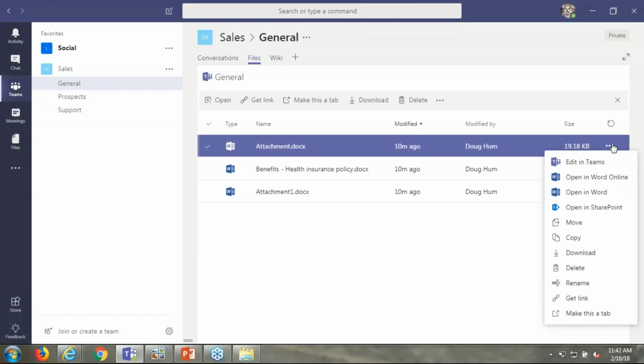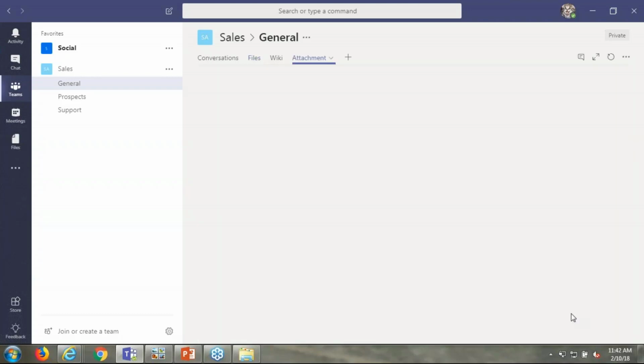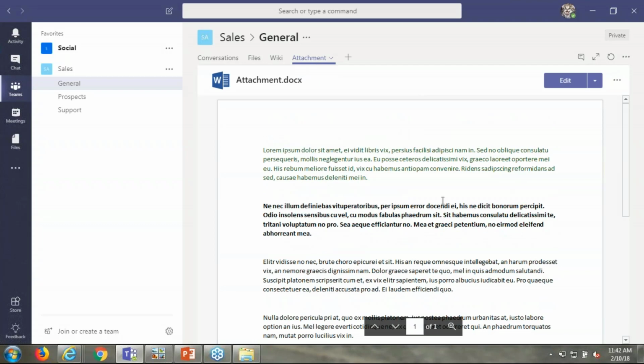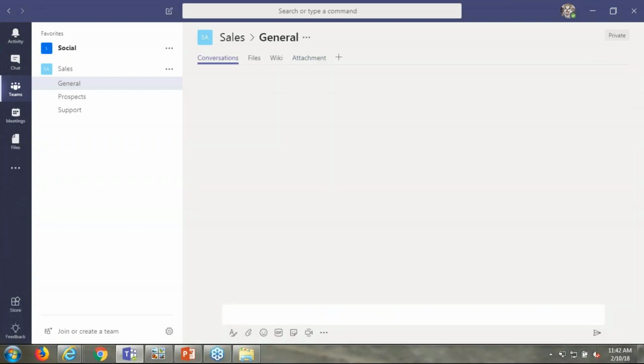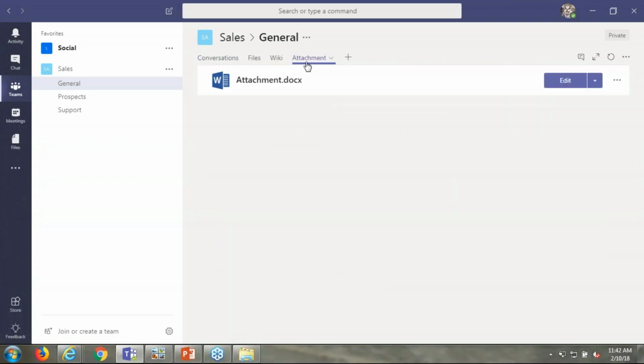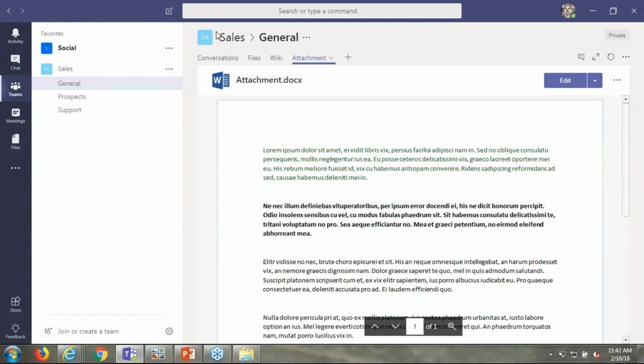One of the things I can also do is pick one of these documents, like this attachment one here. If I want everyone to really see this document front and center, I click on these three dots, and there's a make this a tab option. I click on that, and that puts the document up here as a tab. So every time anyone comes into this channel, this attachment is right here as a tab, and they can get into that document really quickly. It's very front and center.